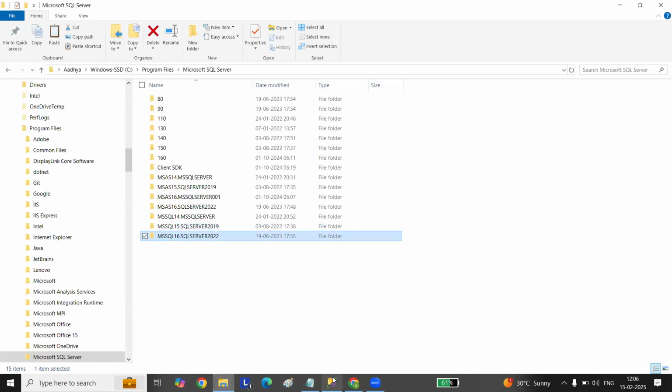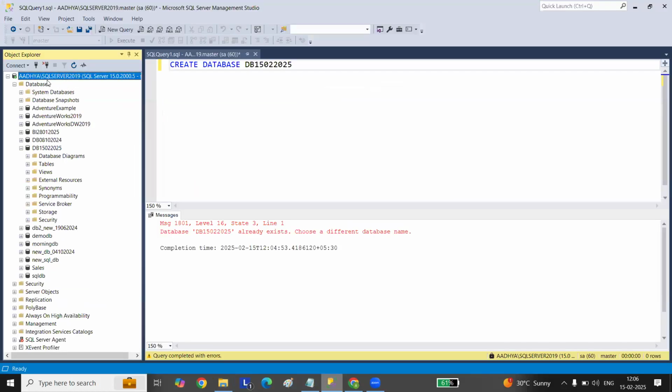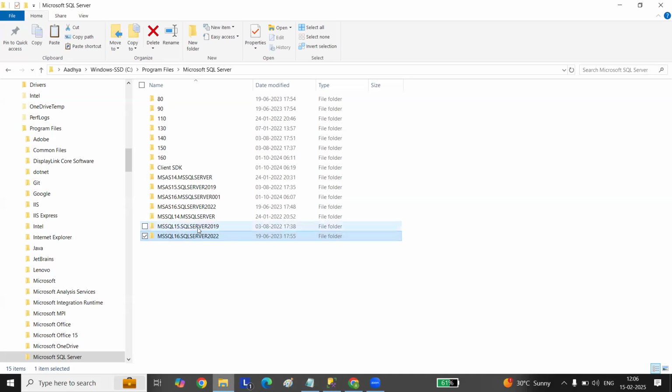But here, what version are you working on? So you have 2019, right? Let's go to that. This will tell you the version here. Click on this, so you will have the version. I'm working on the SQL Server 2019 version. So you click on this.